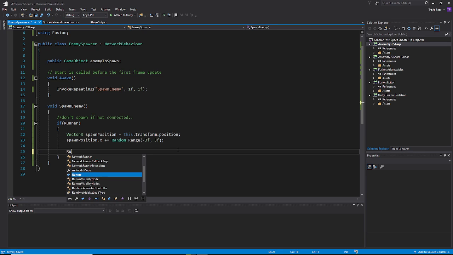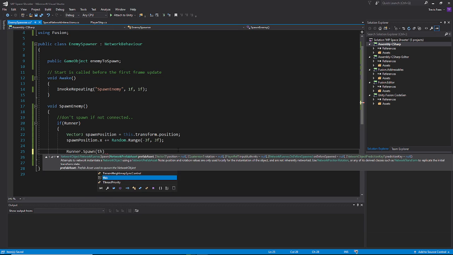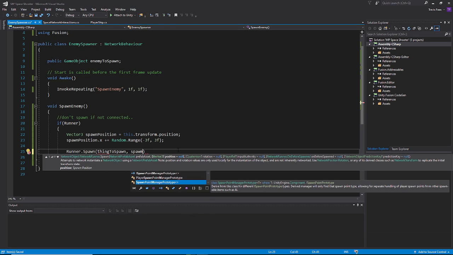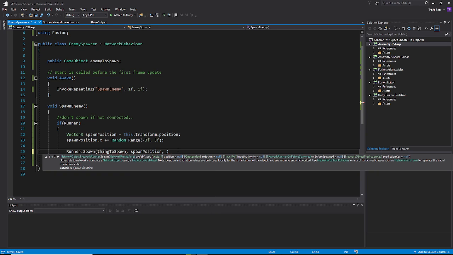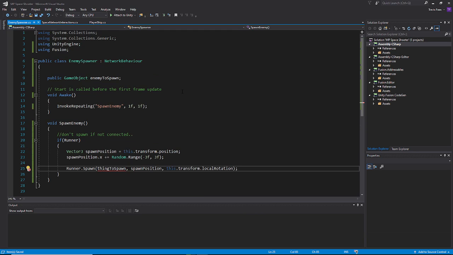Cool. And we're going to say runner, which is our network runner actually, dot Spawn, thing to spawn, comma, spawn position, that position we just calculated, which is at the y and z of our spawner, and then a sort of offset x, comma. I should not want to do Quaternion.identity. I'm going to do this.transform.localRotation, and that's going to help me write my next script. I'm almost certain. Oh, and it's not called thing to spawn anymore. It's called enemy to spawn.